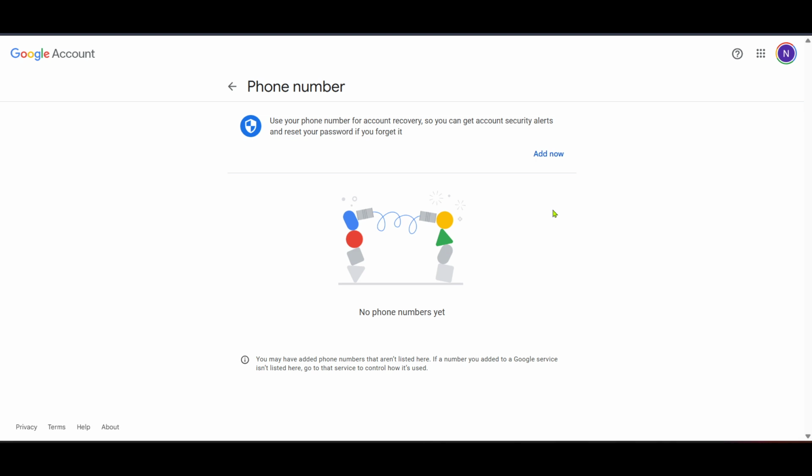Remember, keeping your account secure is an ongoing process, so feel free to explore other privacy settings within your Google account to enhance your digital privacy.